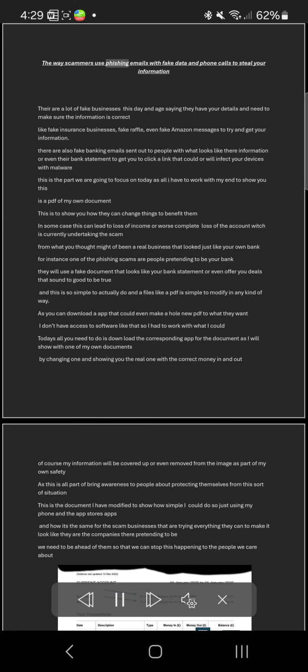Scammers use phishing emails with fake data and phone calls to steal your information. There are a lot of fake businesses these days saying they have your details and need to make sure the information is correct. Like fake insurance businesses, fake raffles, even fake Amazon messages to try and get your information.